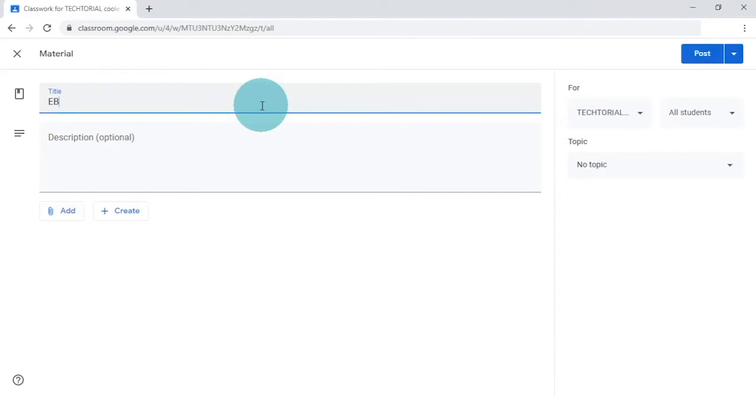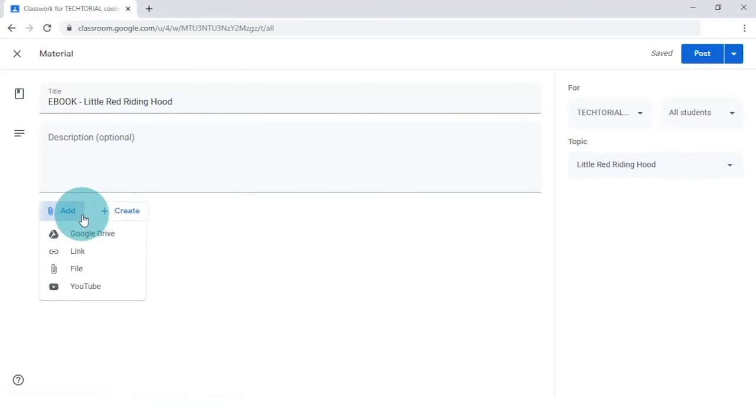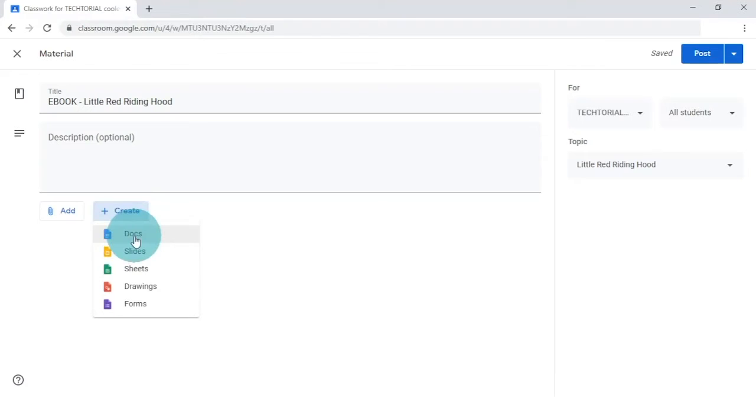As you can see, you can add a title, an optional description, choose a topic, and select which class or to whom you want the material to be posted to. You can also add attachments, such as files from your computer, Google Drive files, YouTube videos, or links. In addition, you can even add a newly created docs, slides, sheets, drawings, and forms.